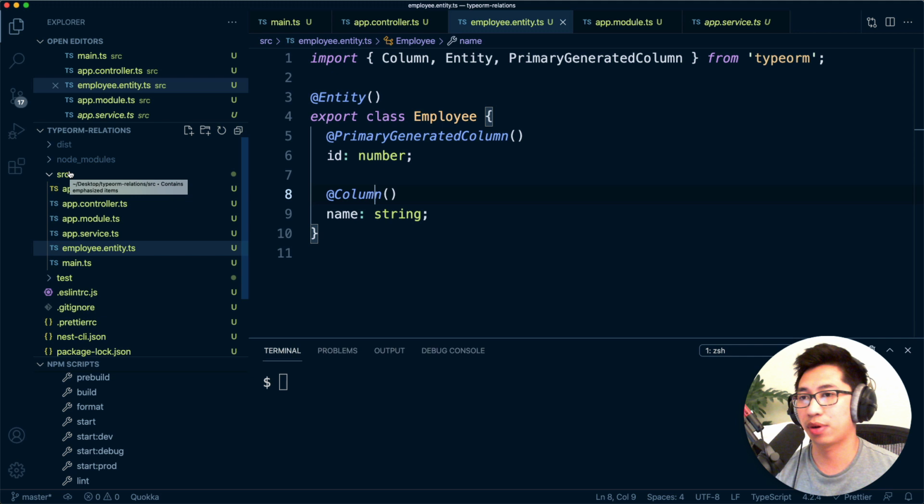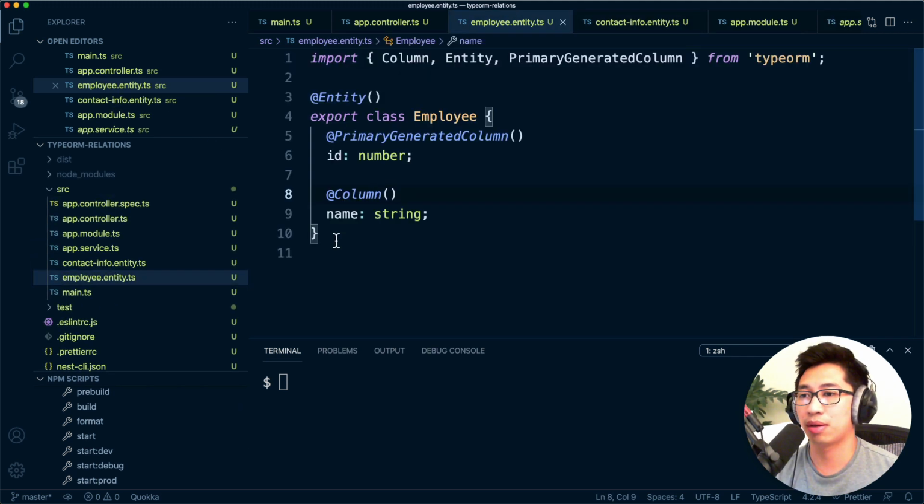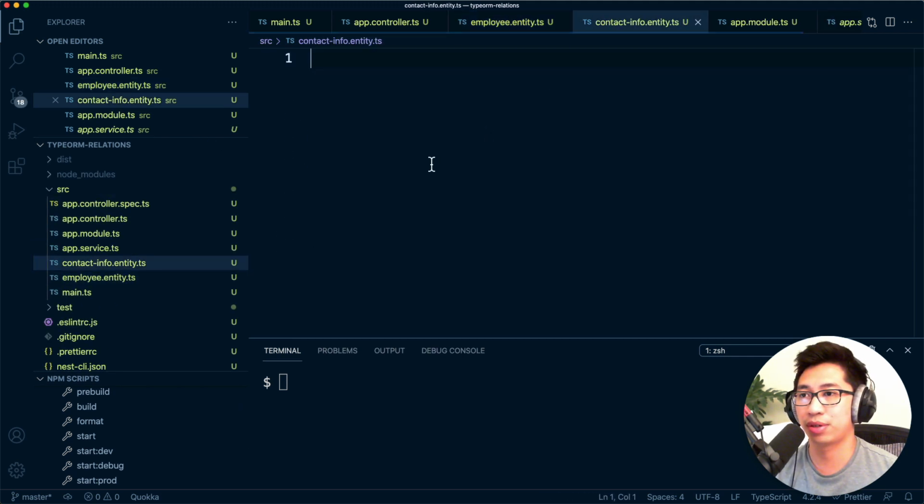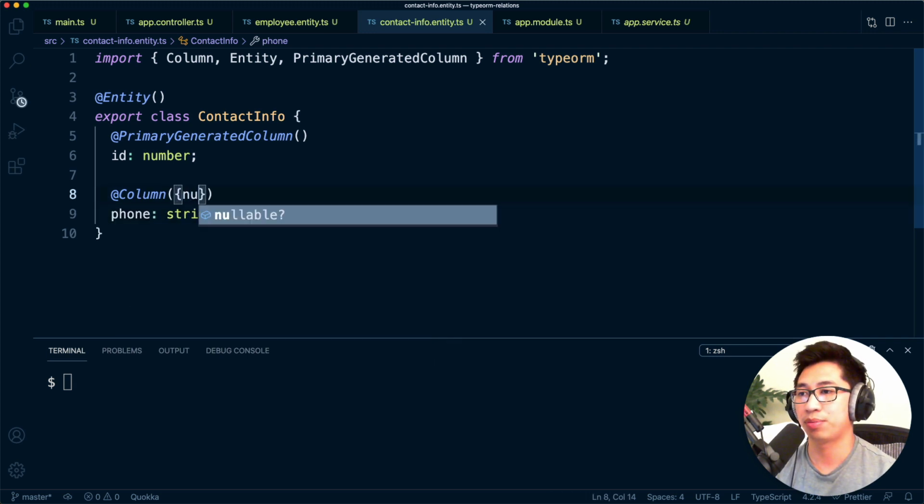We'll start with that. All right, from here, let's talk about our next table, which is the contact info table, which I'm going to create a new file for, contactinfo.entity.ts, and I'm just going to copy the same exact structure here, and of course we're going to change the things that we need to change. So make this ContactInfo. It's going to have its own ID as well that is also primary generated. But let's change this name column to what we have in our diagram. I think we had phone. Let's make this one nullable.